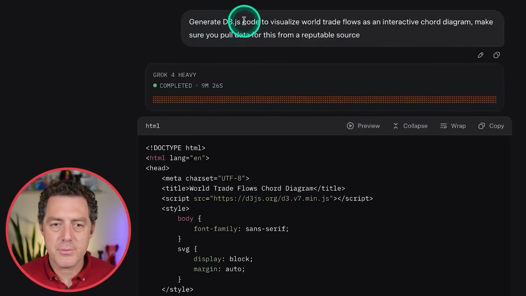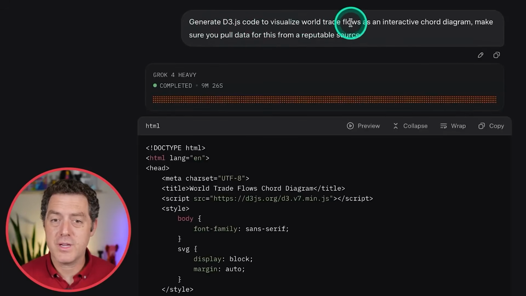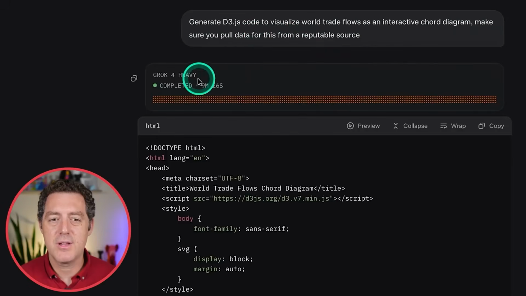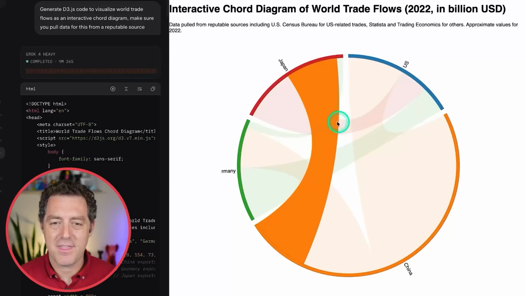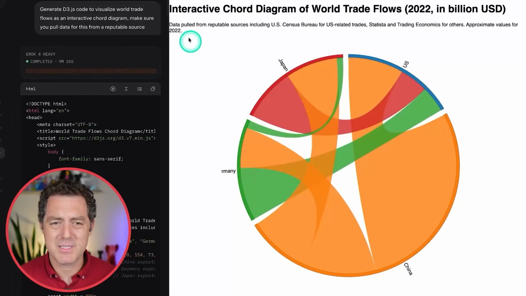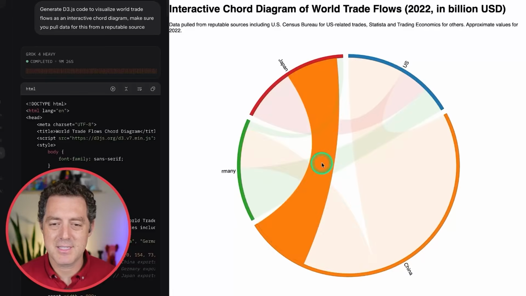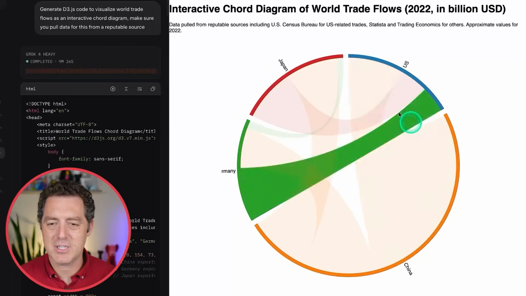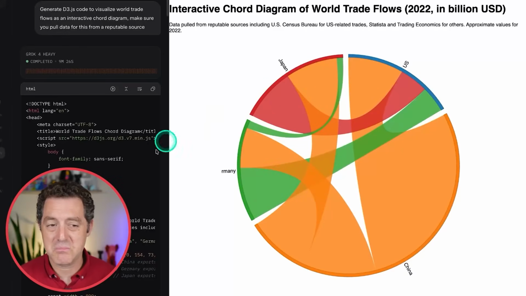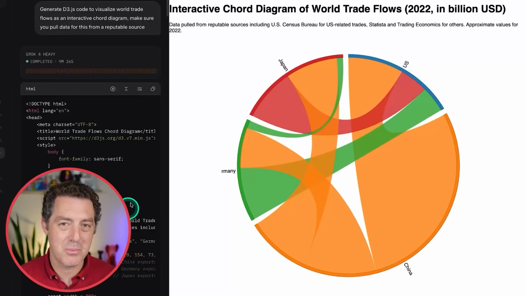Next, generate D3.js code to visualize world trade flows as an interactive chord diagram. Make sure you pull data for this from a reputable source. Nearly 10 minutes of thinking got this. So really overly simplistic, but it got it from the US Census Bureau for US related trades and from 2022. And yeah, this is a chord diagram. So there's only 4 countries in total: Germany, Japan, US, and China.